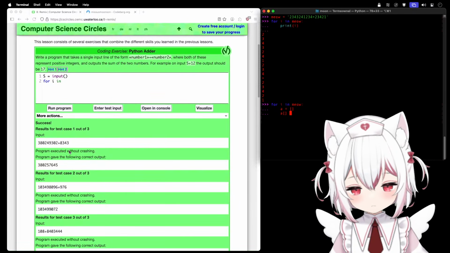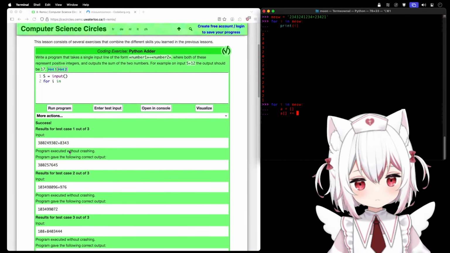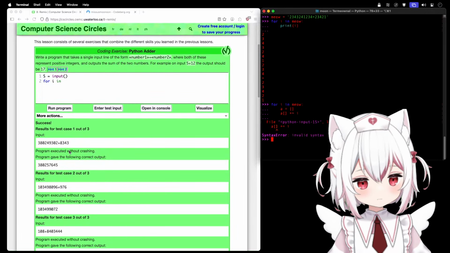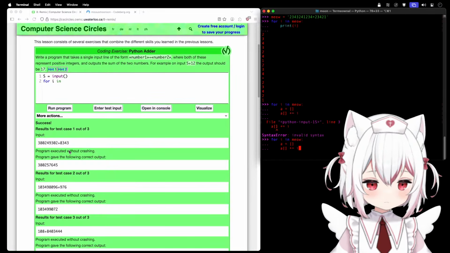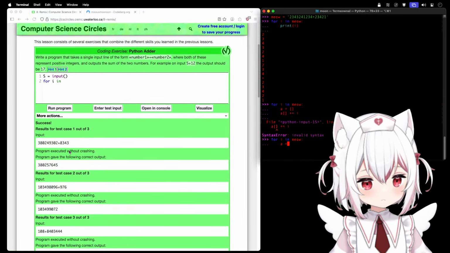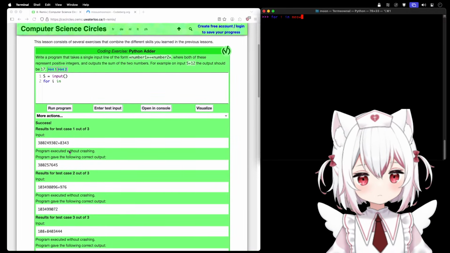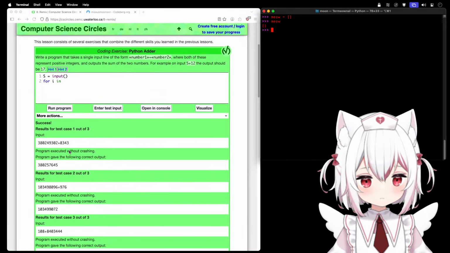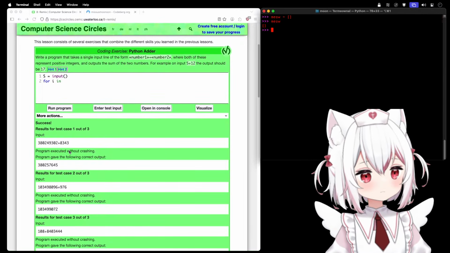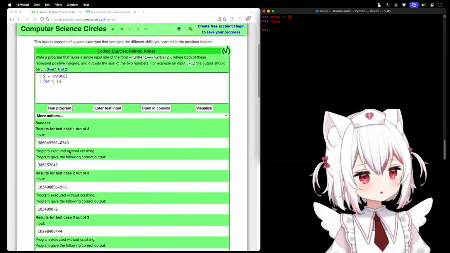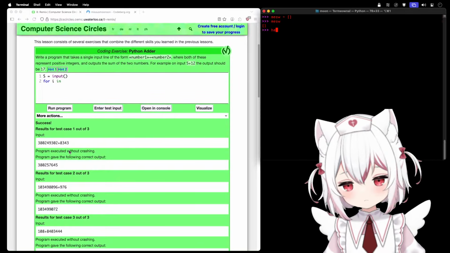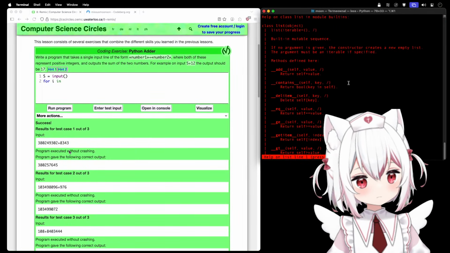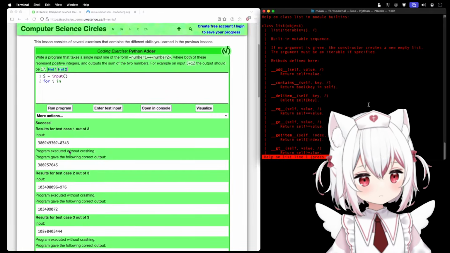I don't know how to do this. Valid syntax. Shit. I don't know how to do this. Let's try. Meow. Meow. I don't remember. I don't remember.